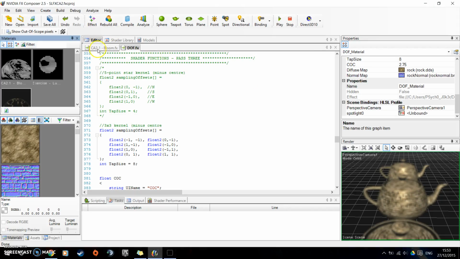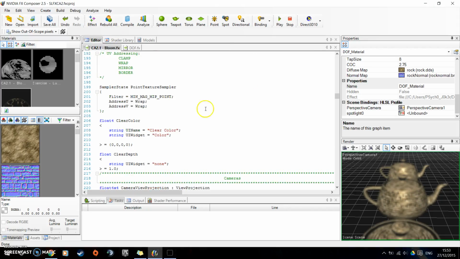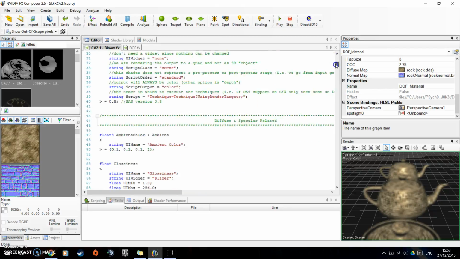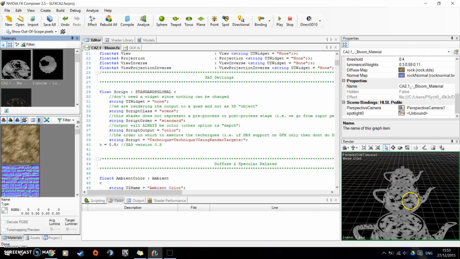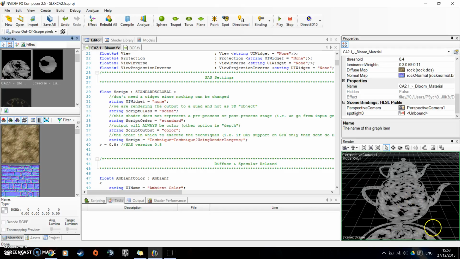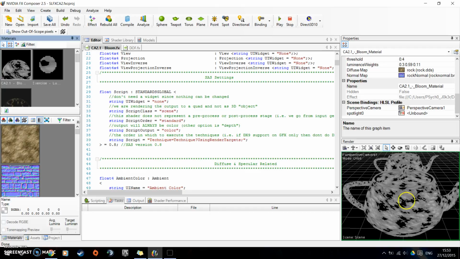So if we go back to FX Composer, this is my bloom. I'll just drag it onto the scene, and hopefully it doesn't break. This is what I was able to achieve. It doesn't matter that there's 3 here because it has no depth of field or blur or anything, so I'll just zoom into the middle one.